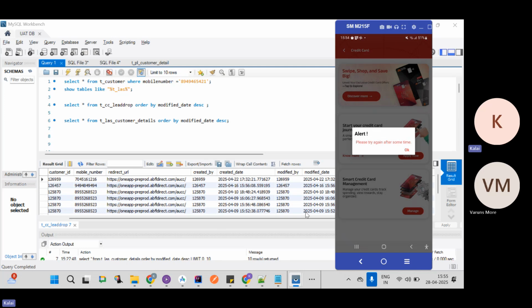Right now I'm getting a please try again after some time issue, right? There is one ongoing issue for this external SDK. It's not from our end. The external team has to work on it, they are already working on it, and the product team is aware of it. That's why when I click on manage, I'm getting this error.